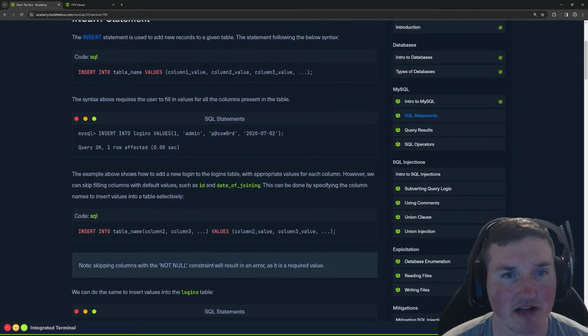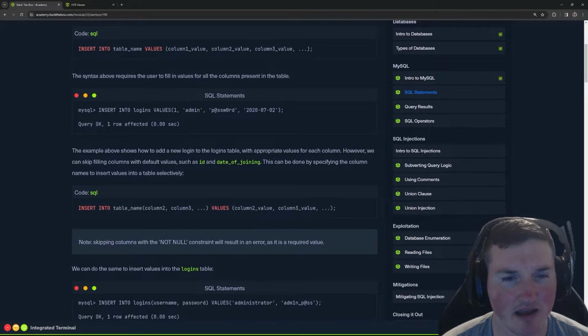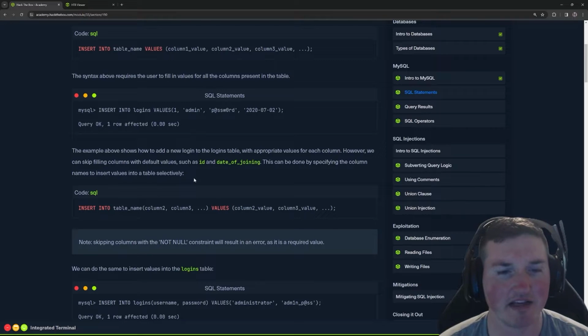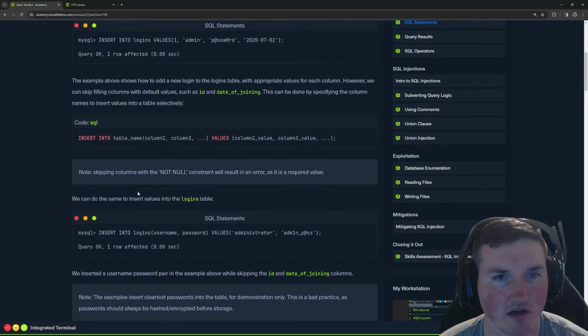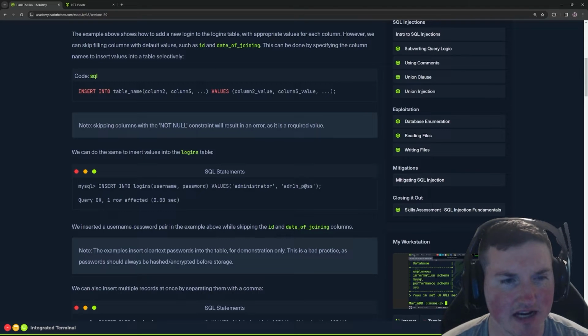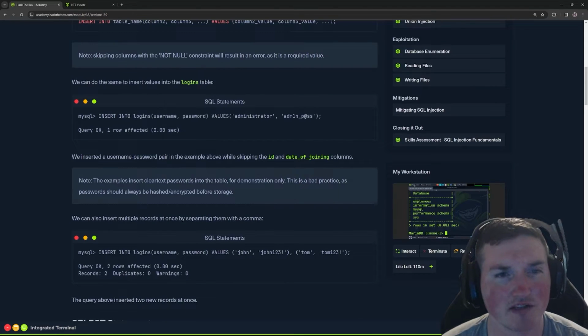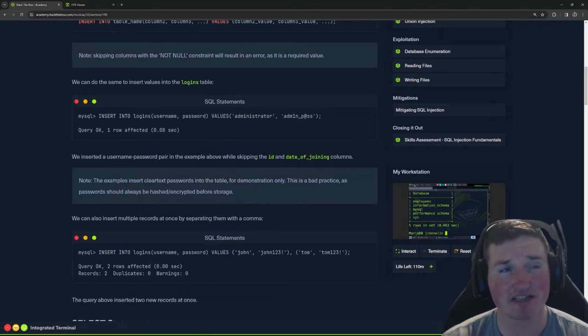And you can see columns 2 and 3 would be admin password. So we say, hey, admin password, boom, boom. And if they don't have a default, then it doesn't know what to do. So, okay, now here's the actual syntax. Insert into logins, username, password, values, admin, password, right? And then it will automatically assign it an ID and a date.